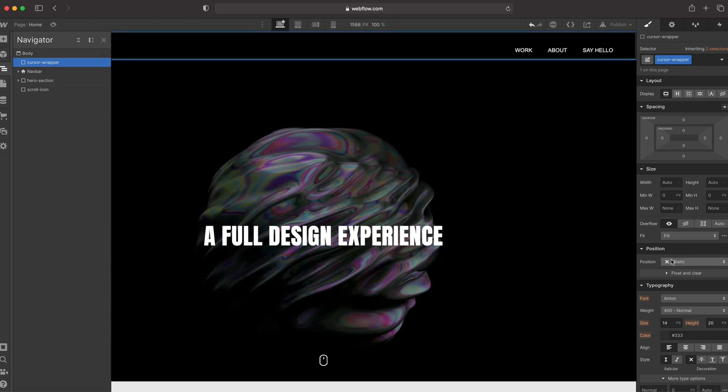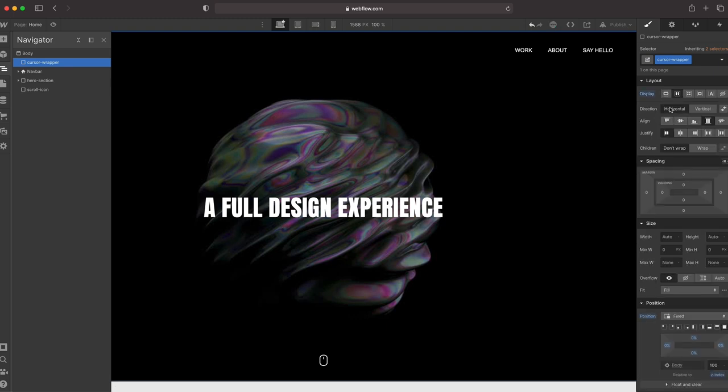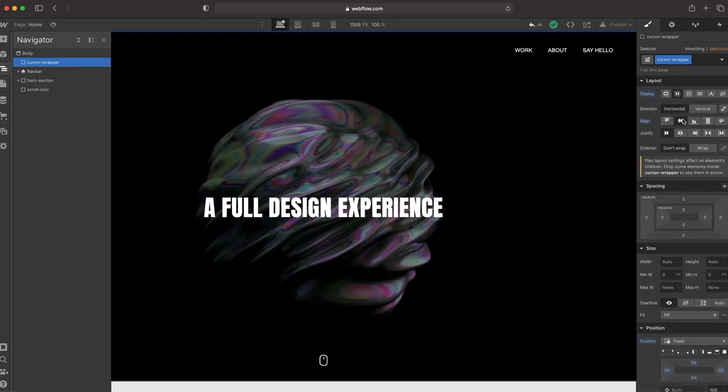First, let's go ahead and set this to a position of fixed, and I'm gonna set that to full by this icon right here. Before I forget, I'm gonna go ahead and grab the Z index and set that to 1000. Our cursor is gonna be inside of this wrapper, so we're gonna go ahead and change the display to flex, and we'll leave it at horizontal. And then we're going to align that center and justify it center as well.